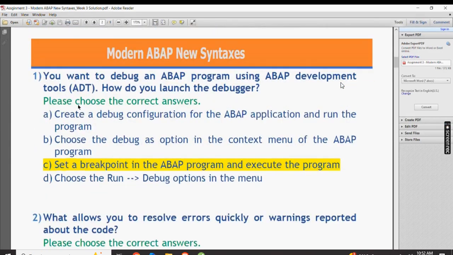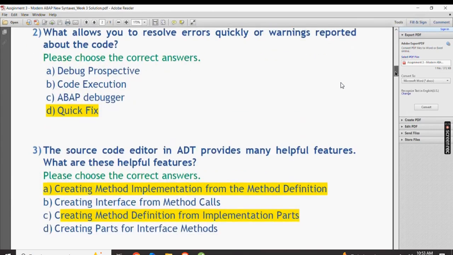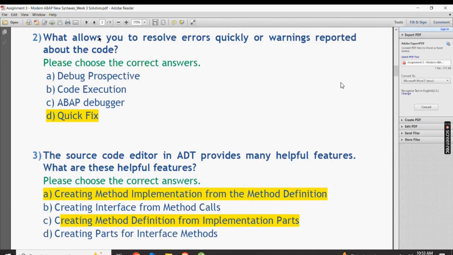Okay, so the first question is a pretty easy one. You want to debug an ABAP program using the ADT debugger perspective. So what is the correct answer? We just need to set a breakpoint in the ABAP program and execute the program, right? So only C is the correct answer. Next one. What allows you to resolve errors quickly or warnings reported about the code? You know that there is a quick fix option which helps you to sort out the same, right? And it is not about the debug perspective or the ABAP debugger or any other option.